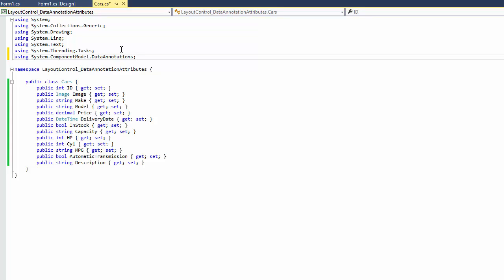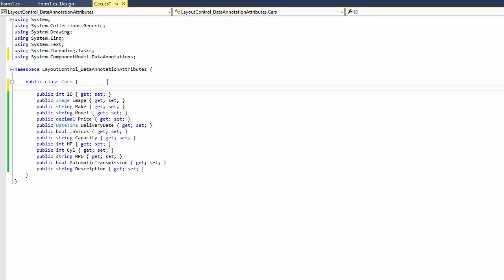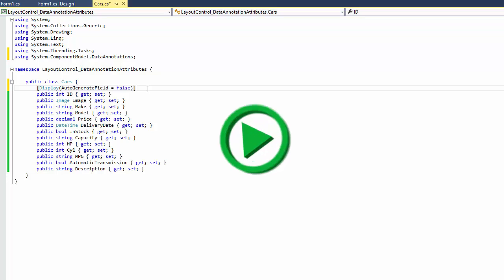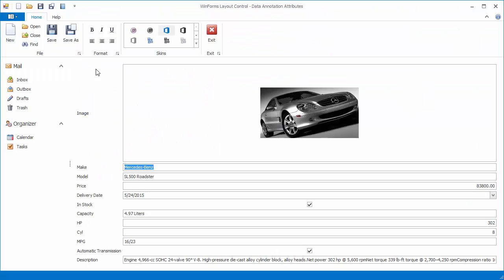First, let's prevent the ID field from being automatically generated by the data layout control. To do this, apply the display attribute with the auto-generate field parameter set to false to the ID field. Run the application to see the layout without the ID item.